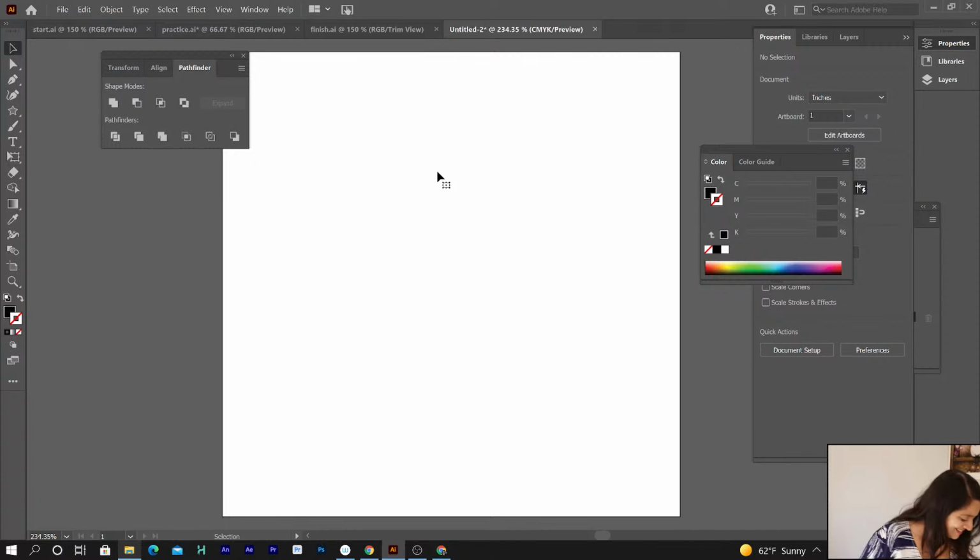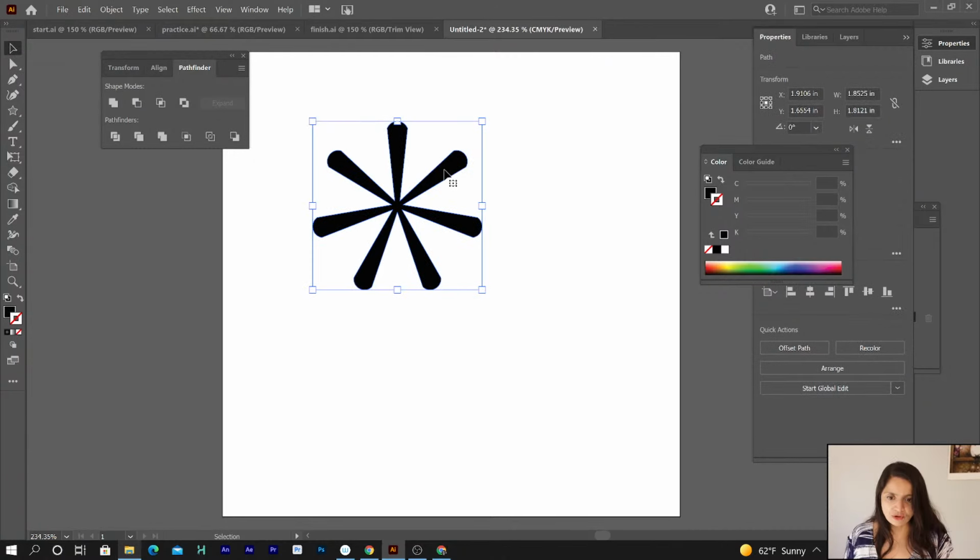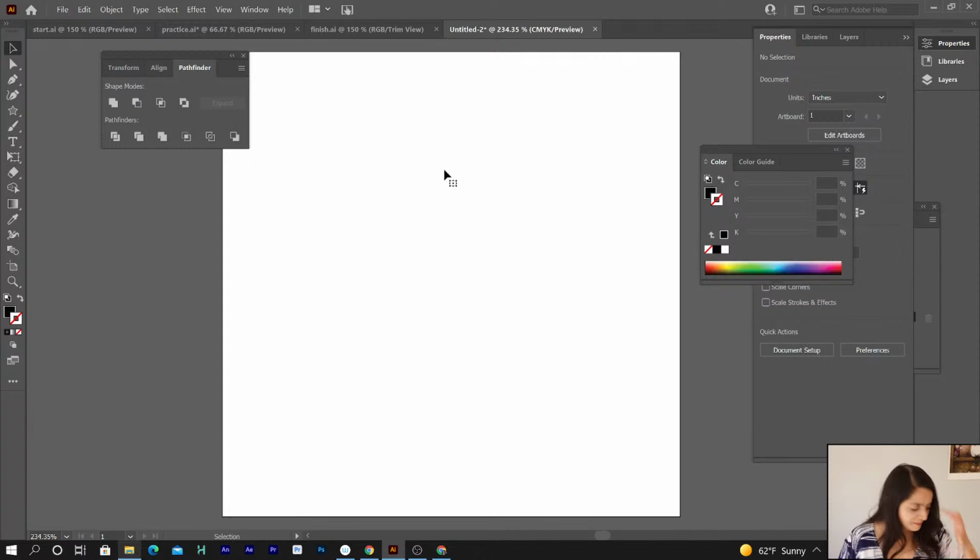All right. So we talked about making shapes. Let me talk about deleting stuff. So if you have a shape and you don't like it, use that black arrow tool, click on it and hit the delete or backspace key and that'll get rid of it.